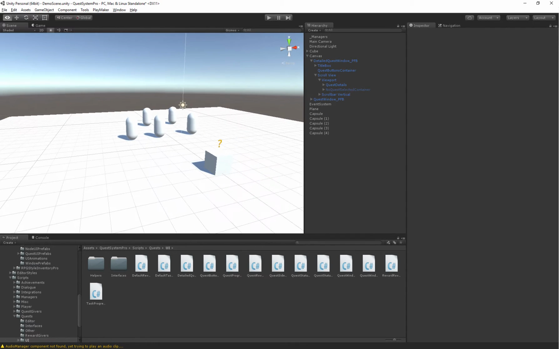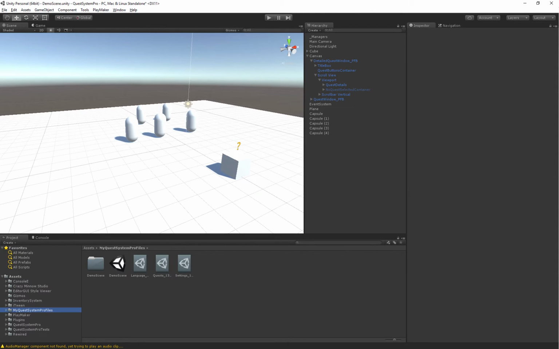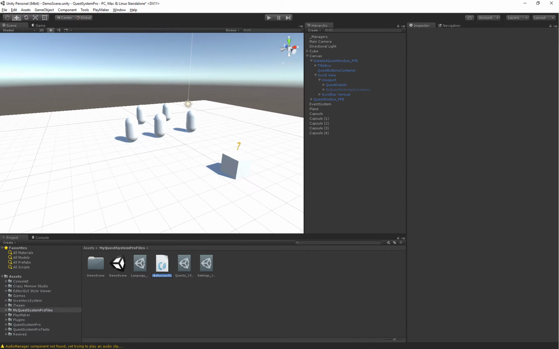So let's add a reward giver so we can actually give our player a specific reward when they actually complete this task. So to do so, we actually have to dive a little bit into code, but it's actually really simple. So I'm just going to create a new script in my quest system profiles, C# script, and we'll call this MyRewardGiver.